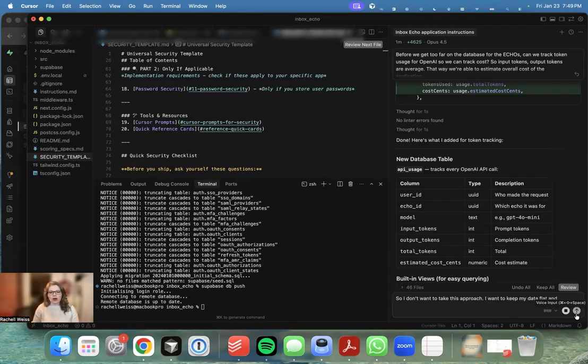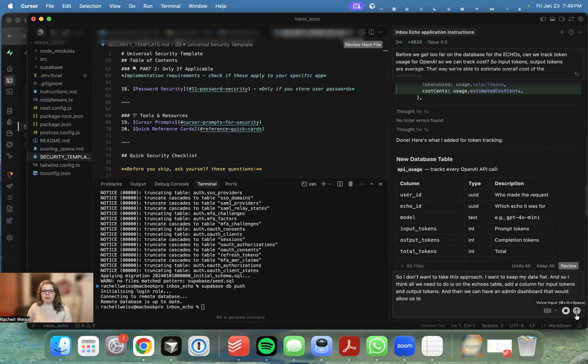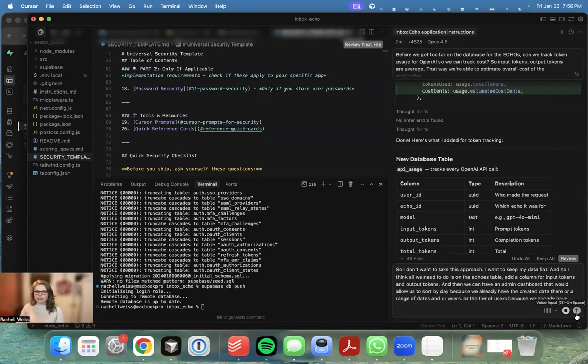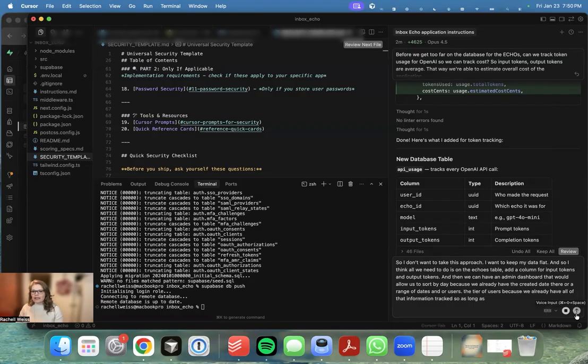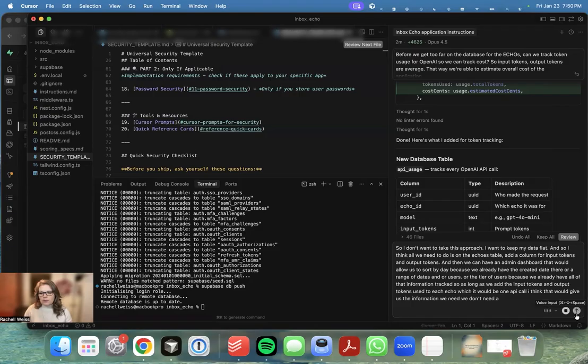And so I think all we need to do is on the echoes table, add a column for input tokens and output tokens. And then we can have an admin dashboard that would allow us to sort by day, because we already have the created date there, or a range of dates, and or users, or the tier of users, because we already have all of that information tracked. So as long as we add the input tokens and output tokens used to each echo, which would be one API call, I think that would give us the information we need. We don't need another table.